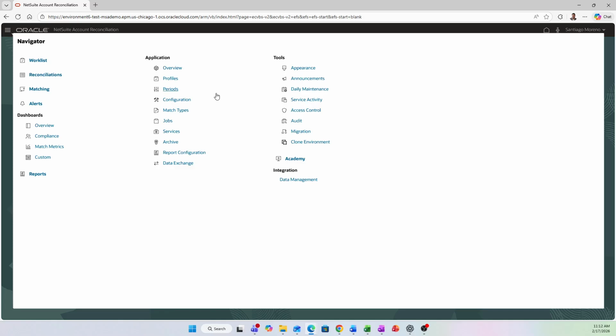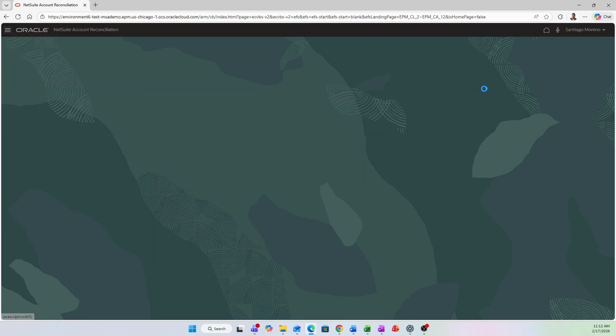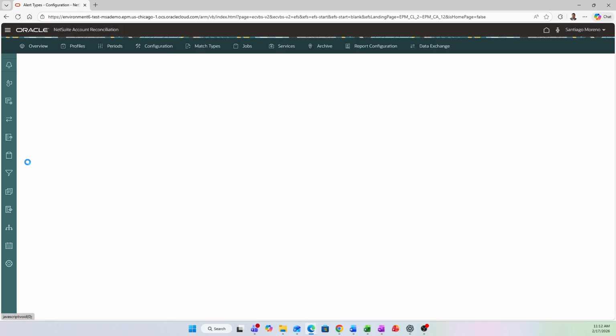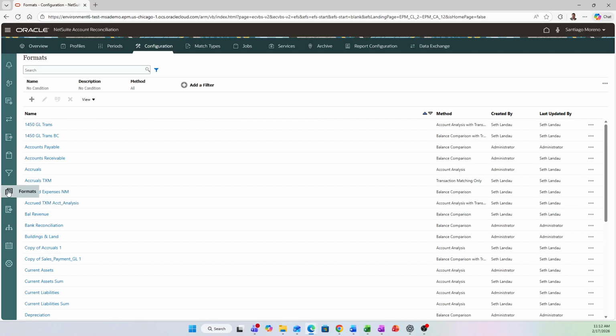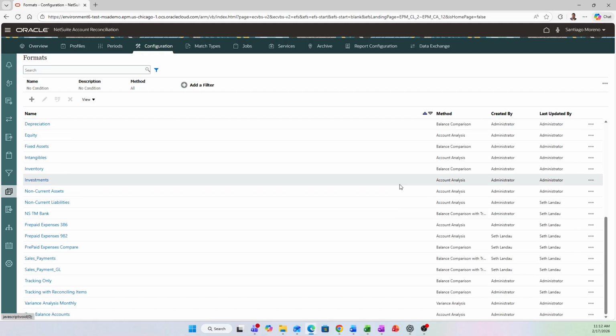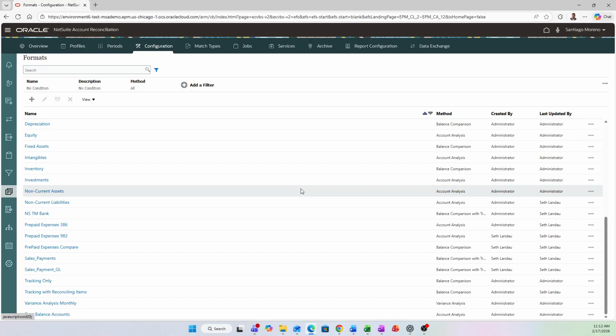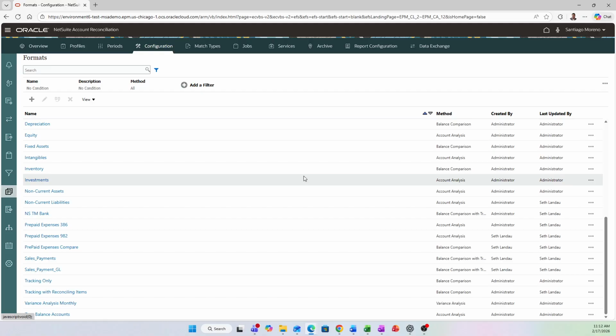In order for you to access that UI, you will need to come here into the navigation menu and click on configuration. Under configuration, you will find on the left panel an icon that represents the formats. When you click on it, you will see that we already have some predefined formats within the tool that come by default. But you also have the possibility of creating a new format.